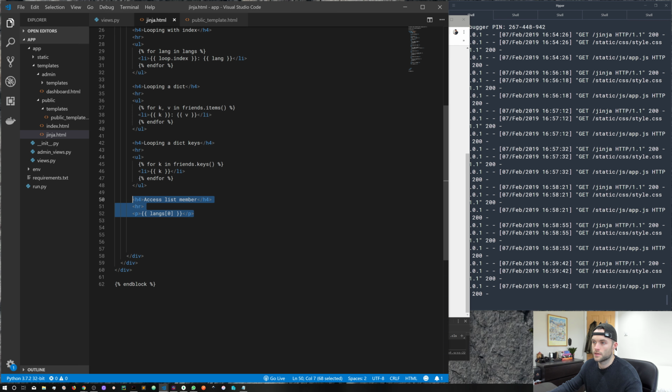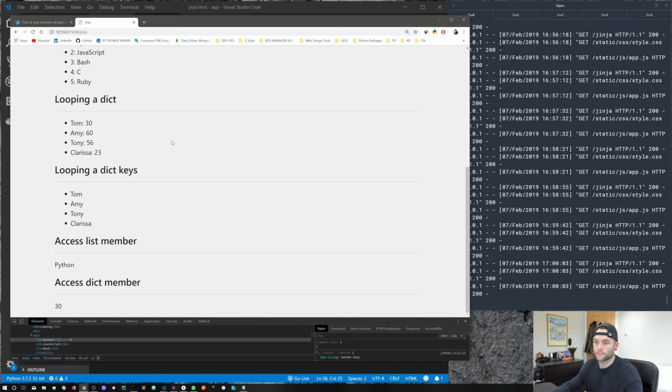And of course we can do the exact same with a dictionary. Access dict member. I'm going to change that to friends, and inside the square brackets, let's just put Tom because I knew he would be in our dictionary. And there we go, we get the value for the Tom key of our dictionary.